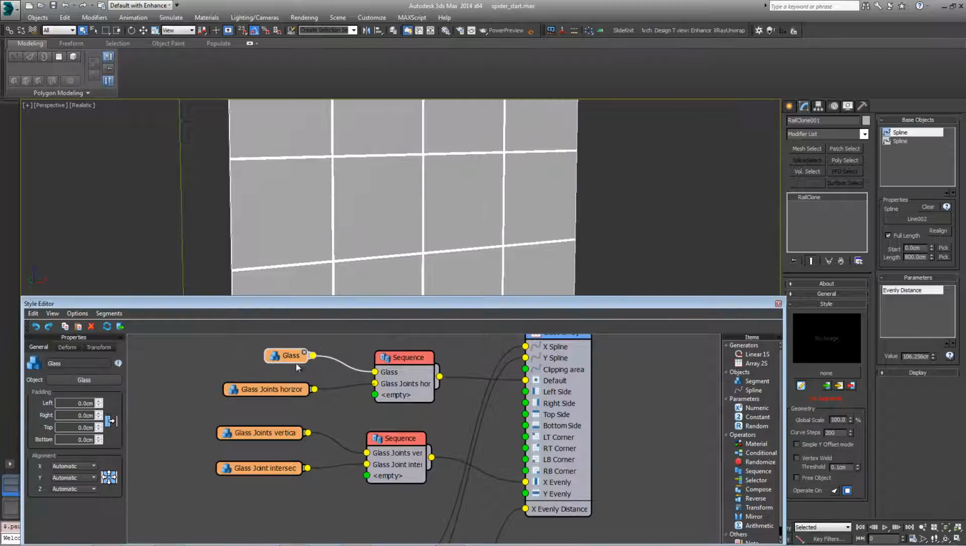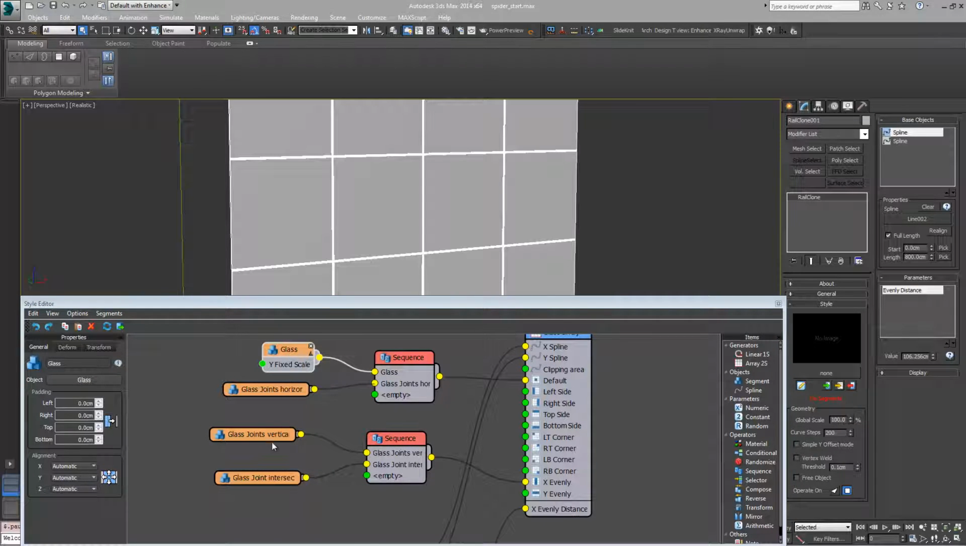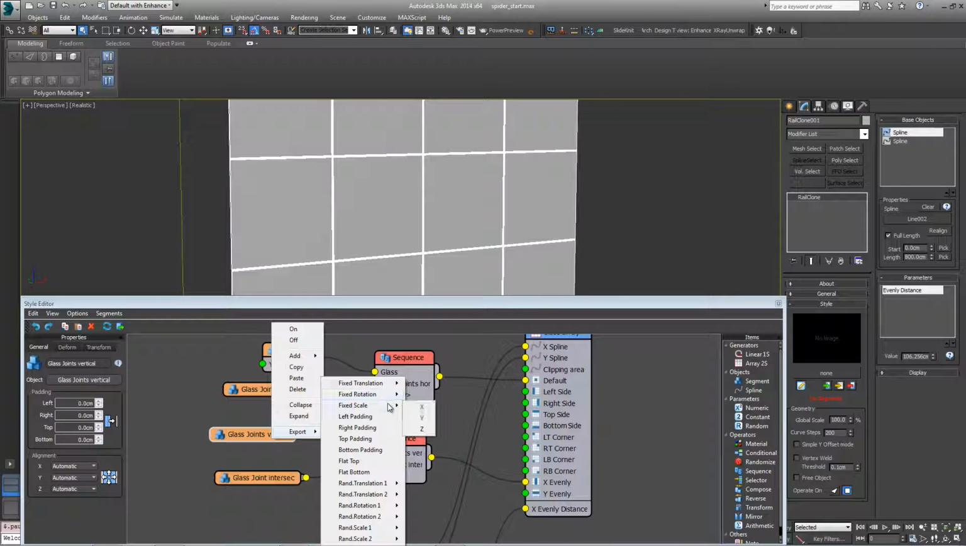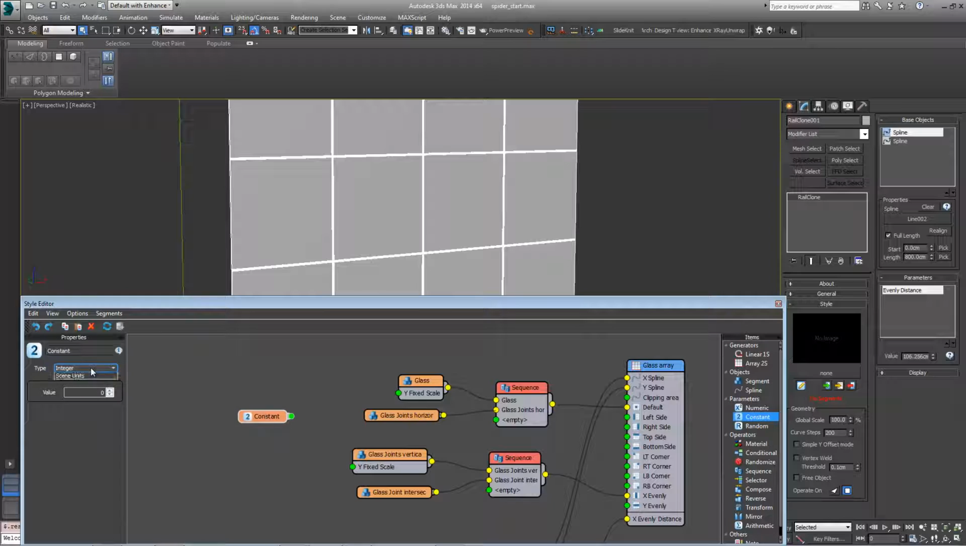To control the height, we need to expose the scale property of the glass and the glass joint vertical segments. So right click on both of these and go to export, fixed scale, and Y. To set the size for these, we need to divide the size we want the pane to be by the current size and times it by 100 to get a percentage. To do that, we'll create a new constant, which is the current size. And we know this is about 100 centimeters. Then we need a numeric node set to scene units, and this is going to be the desired height of the glass.